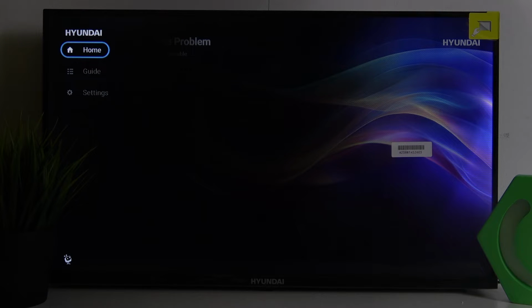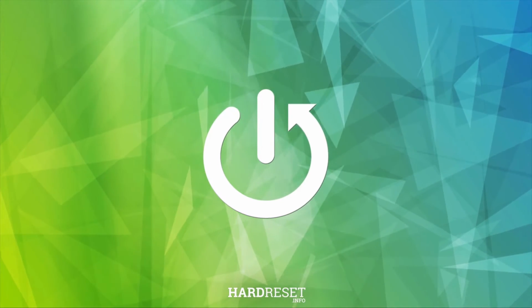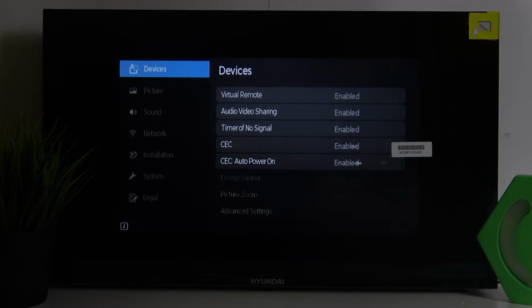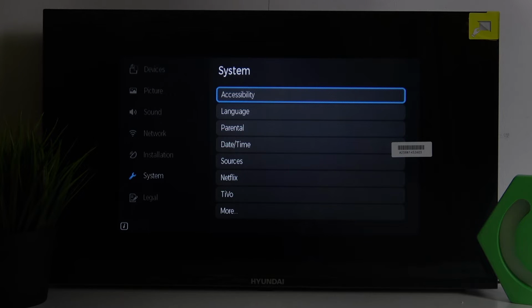In today's video, I'll show you how to enable or disable high contrast on your Hyundai TV. So first, let's head over to the settings. And here we need to go all the way to System and Accessibility.